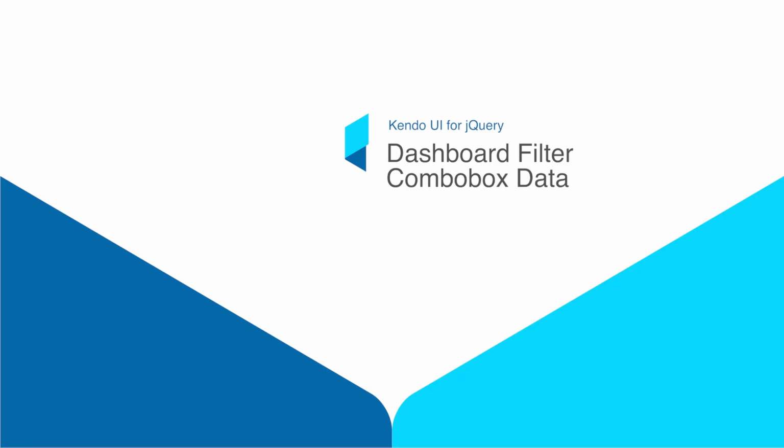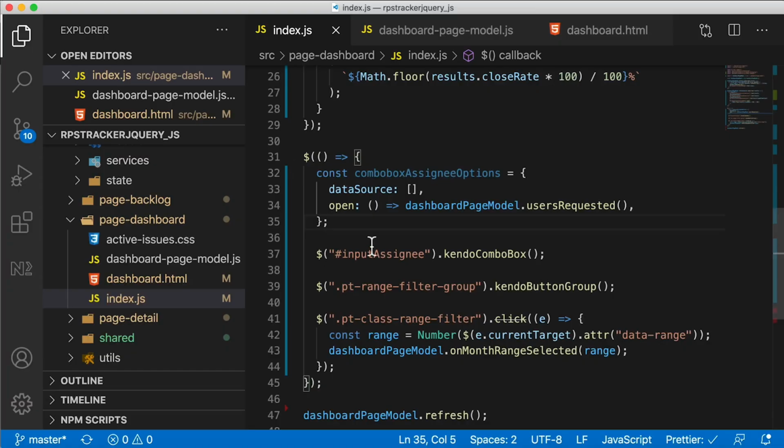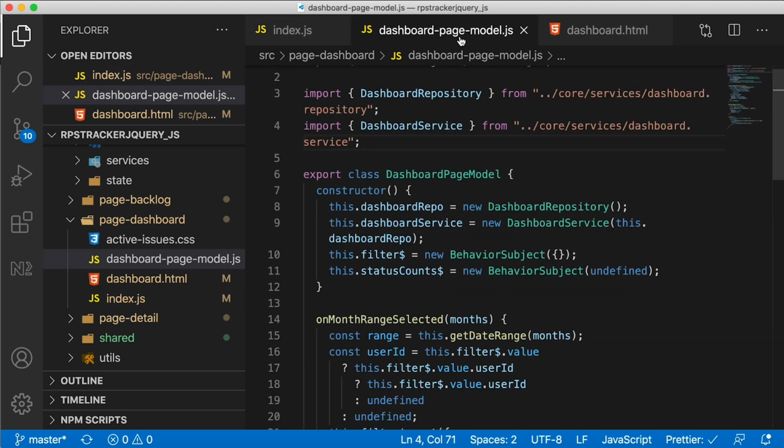In the last lesson, we set up the combo box, and now we have it rendered on our dashboard page, but we don't have any data yet. When we open the combo box, it triggers this open event, and we're going to call users requested. So we're going to get the users when the combo box opens up.